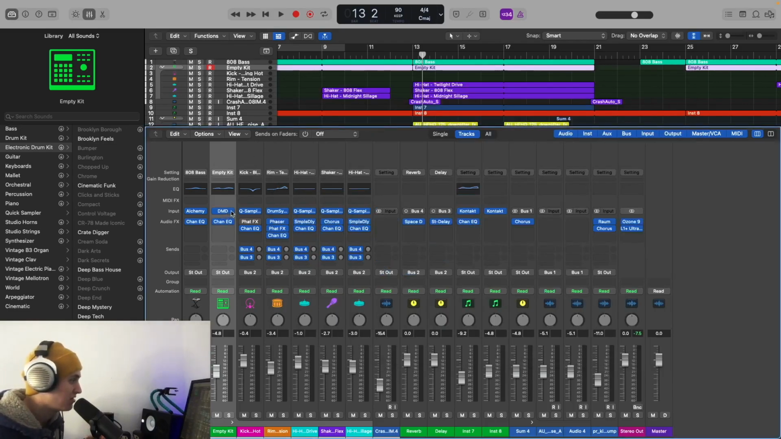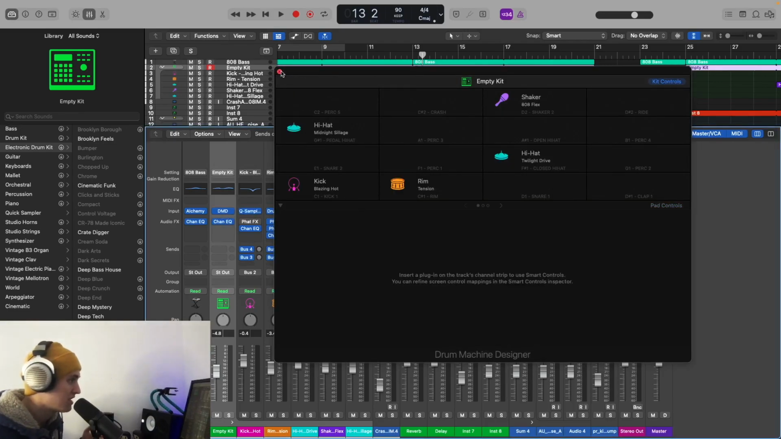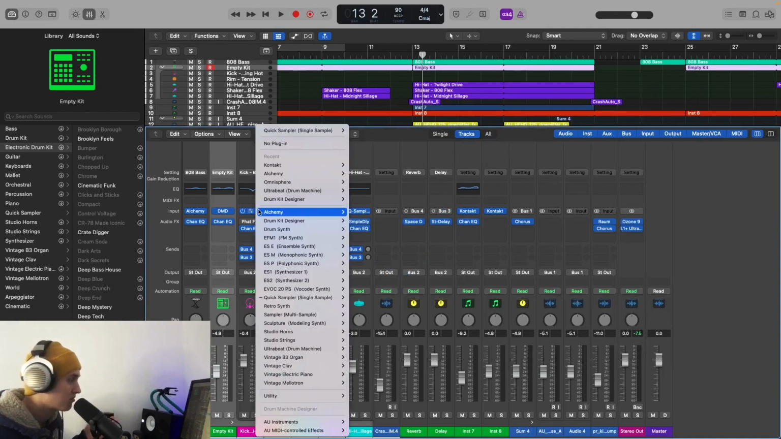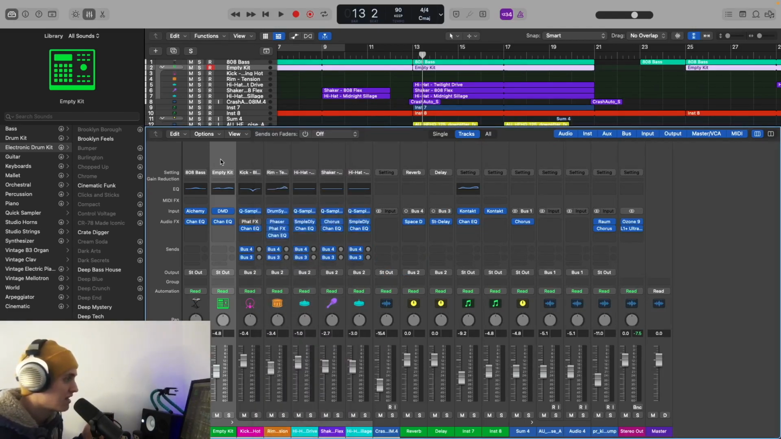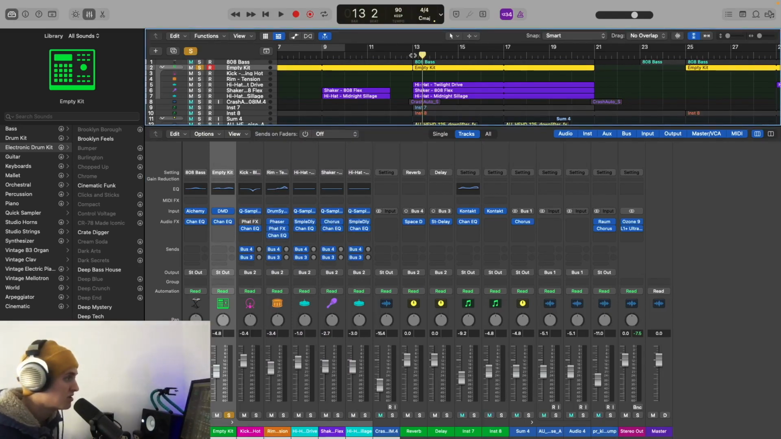Now, to find the Drum Machine Designer, for those of you who don't know where it is, you just open up a new software instrument, and then once you scroll down, there's a Drum Machine Designer just there. And the first thing that I created was the kick and snare.